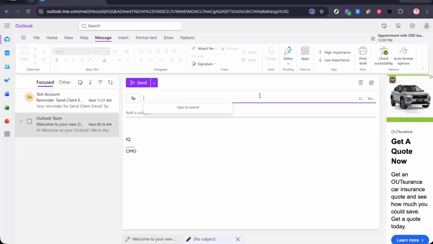Once you're familiar with these four actions, reply, reply all, forward, and new email, you'll be able to handle most everyday email tasks in Outlook with confidence. Take a moment to look at the icons and get comfortable with where they are, because recognizing them quickly can save you time whenever you're working through your inbox.